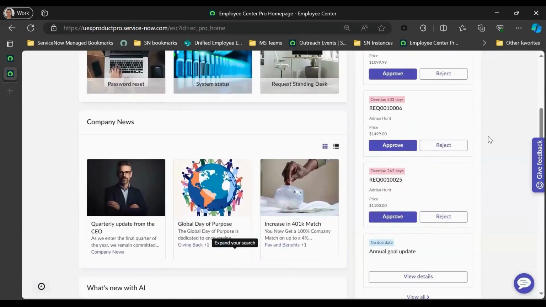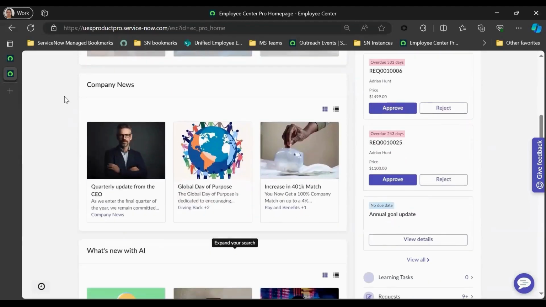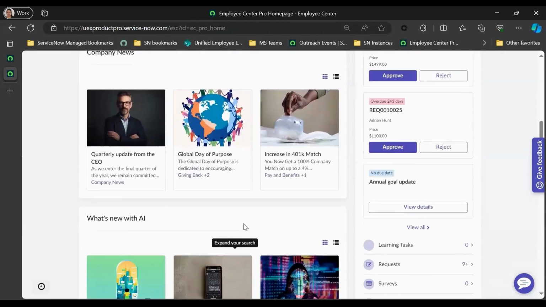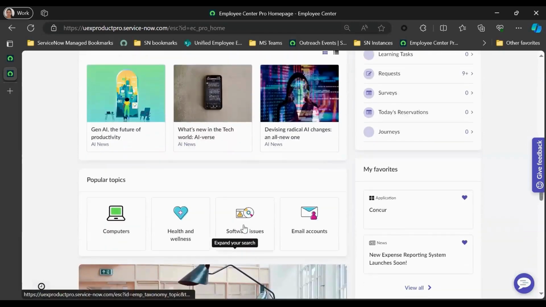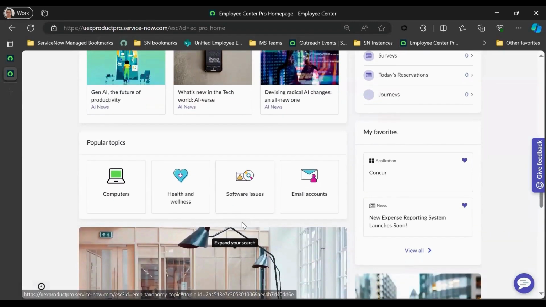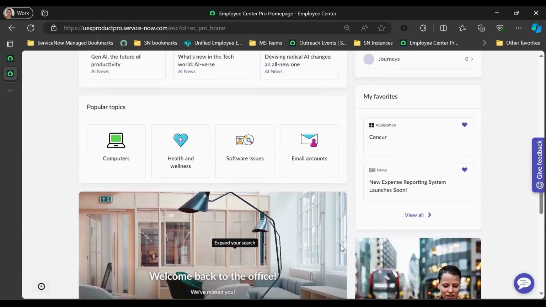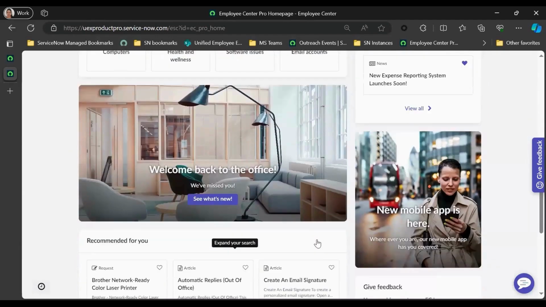Now with Employee Center Pro, we have communications, and company news is one of the core ones. So you can see that there's a whole section which talks about different kinds of news. I have company news over here. I have AI news, which is both Employee Center Pro capabilities. We have popular topics, more options to highlight the communications recommended for you.